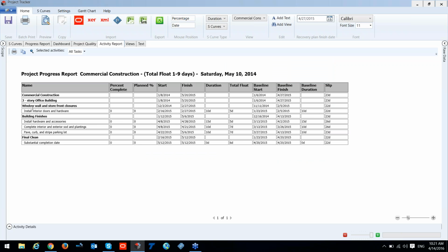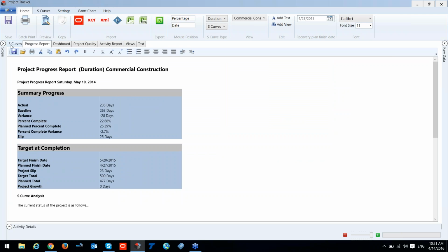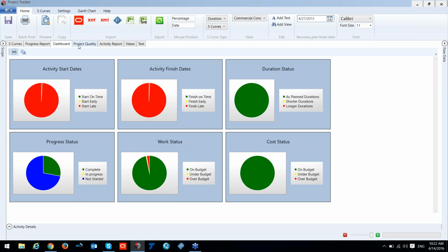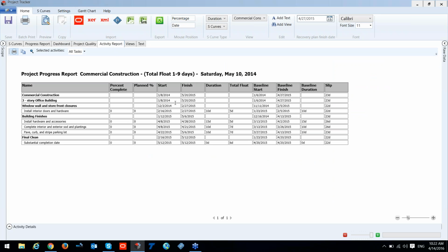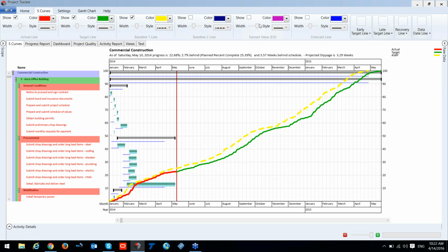These activities are nearly critical. Okay. All right. So to summarize what is new in the Project Tracker: we have additional reporting, such as the dashboard reporting, the project quality reporting and the activity reporting system, as well as the new S-curve, which is called the earned value.